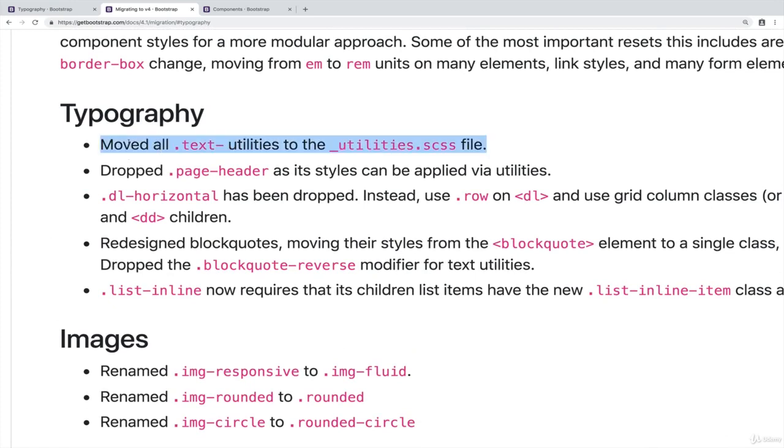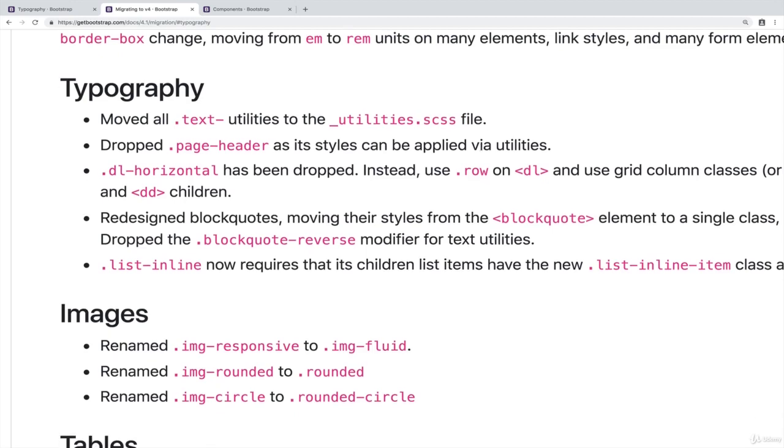The first one we can skip. It says all the text utilities are now moved to this utilities SASS file. That doesn't matter because this is only for people who are actually digging into the source files. There are many, like 50 plus SASS files that go into making the single Bootstrap file that we include. And this is if you want to edit things or tweak values in those files. That's not what we're doing here.